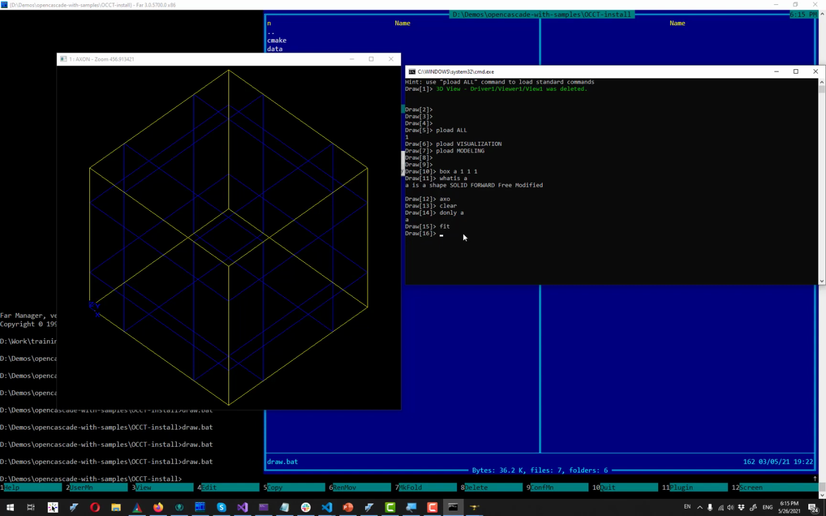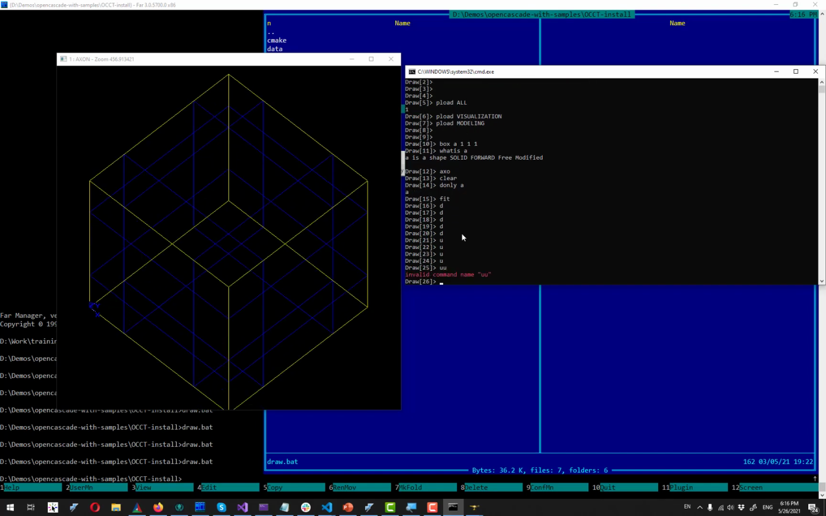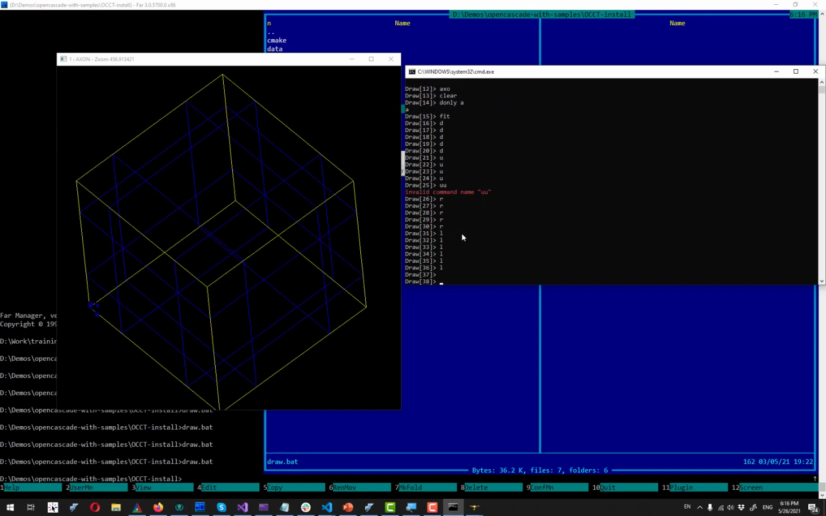So what else can I do? Of course I can interactively, so to speak, navigate my scene. I can move it down or up using D and U keywords. Right and left are also available shortcuts. That's not very fun because it's not really interactive, it's sort of keyboard driven.